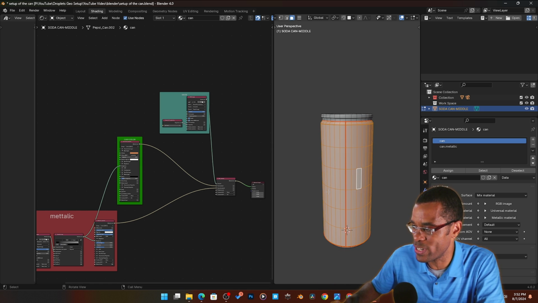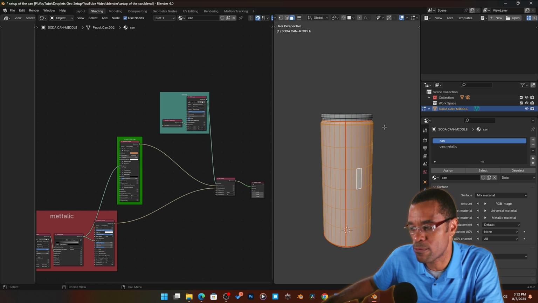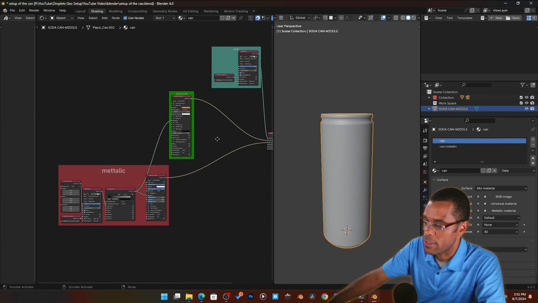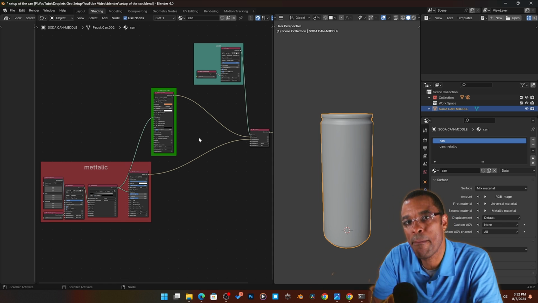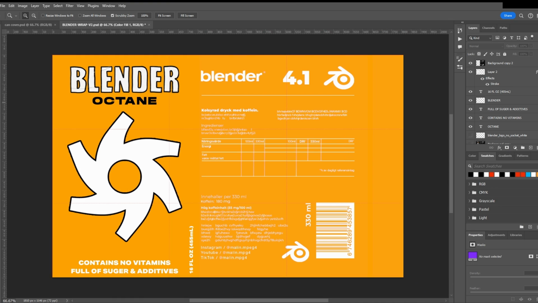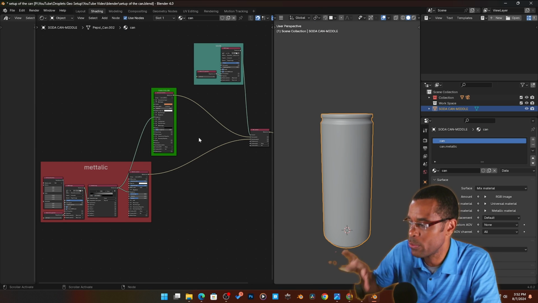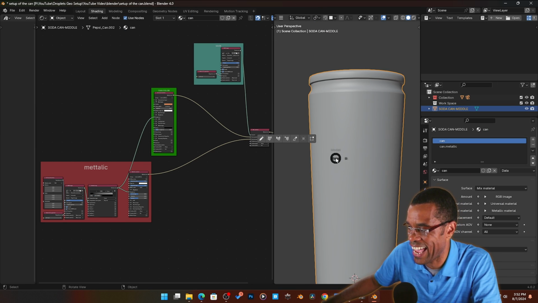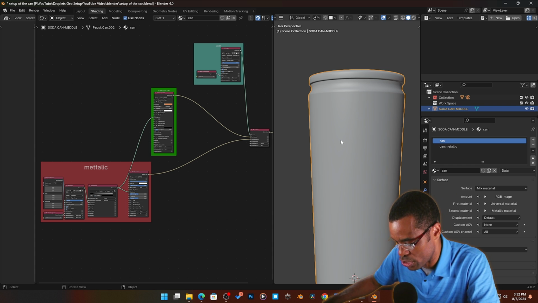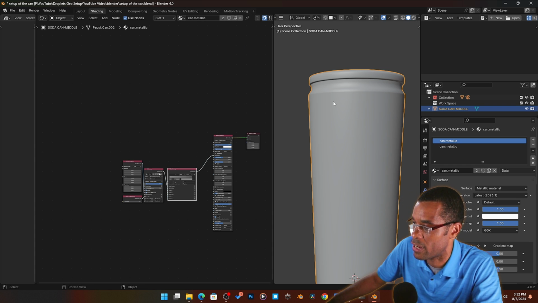First things first, it was set up for Cycles, so I had to convert that material from Cycles. The first thing that I did was I made a label already in Photoshop that was ready to go. I just take that label and slap it onto the can, so I would be able to just start focusing on my animation.